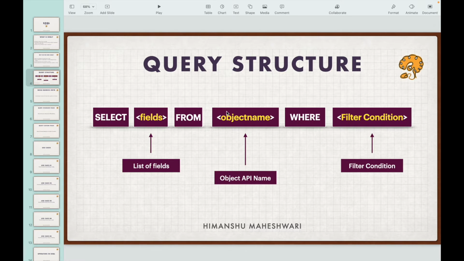And what are the mandatory clauses? It's the select and the from. So you need to define the list of fields that you want to query, and you need to tell Salesforce what object you want to query.